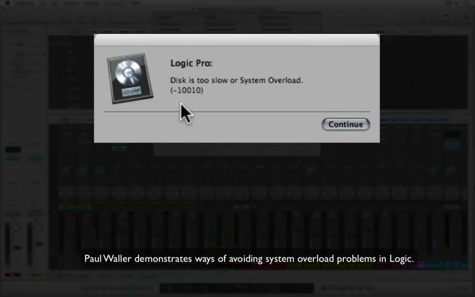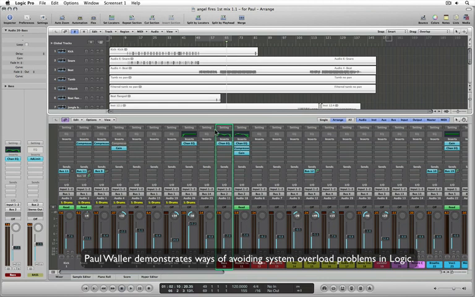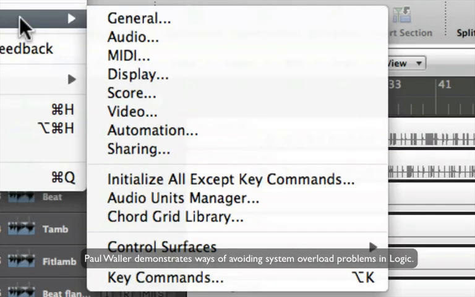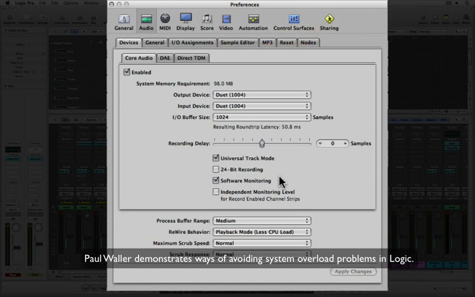So what can we do about that? There are a couple of things we can do about that. So disk is too slow, Logic cannot process the information, etc. So first port of call will be here. Logic Pro menu, preferences, audio. And what we find here are a couple of preferences that can sometimes help. The I/O buffer size, this is input and output.